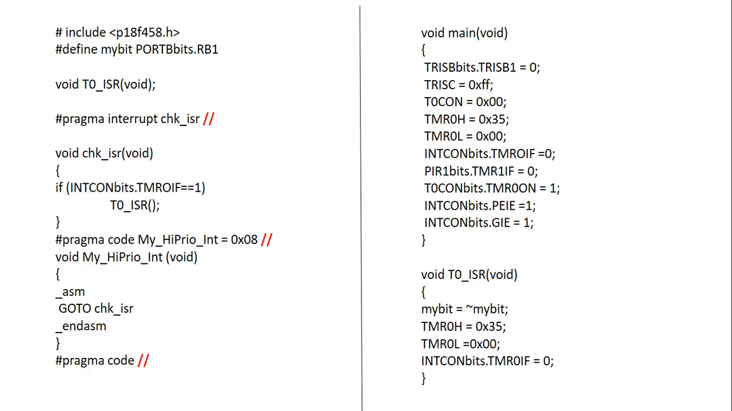Then PIR1bits.TMR1IF. If you are using Timer 1 to toggle this bit you can use it, otherwise make it a comment. Then T0CONbits.TMR0ON: now you have to turn on the timer. Then the INTCON peripheral interrupt enable also we have to use. Then the INTCON GIE, the global interrupt enable bit, is bit addressable, so make it high.